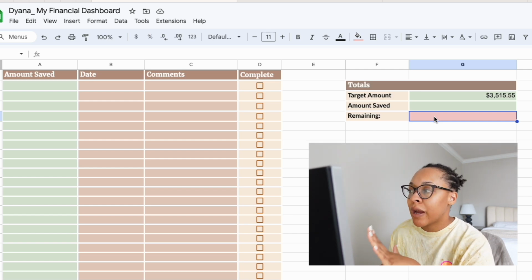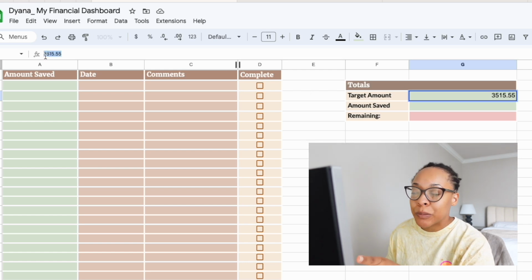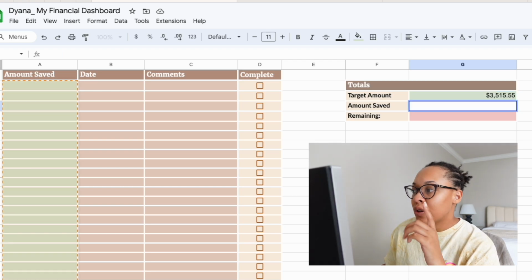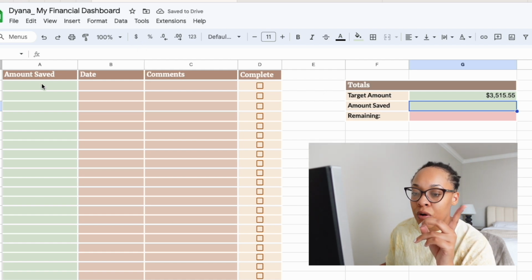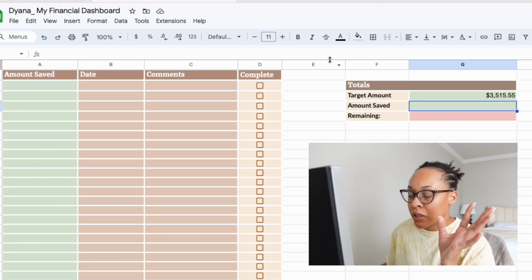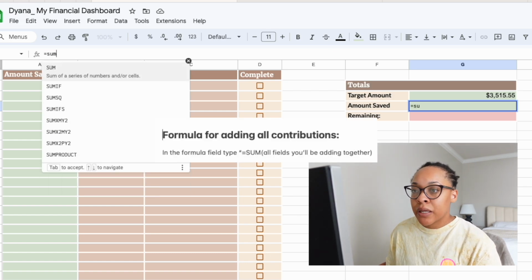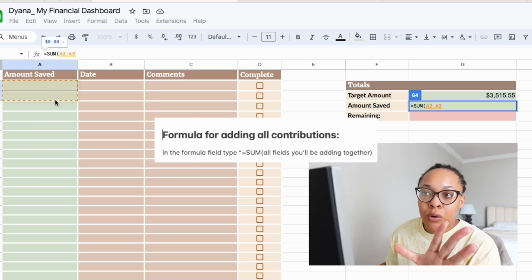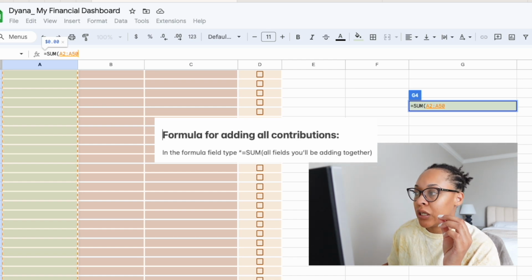So this is all you have to do when it comes to the actual functions. It is very, very easy. We're not going to do anything with the target amount, so this one does not need any type of formula because we don't need that to be adjusted. So when it comes to the amount saved, we wanted to add every single contribution or anticipated contribution that we will make. So I'm going to go out here in the formula field, put equal sum, and we're going to go down and select all of the contribution fields that we're going to be filling in.